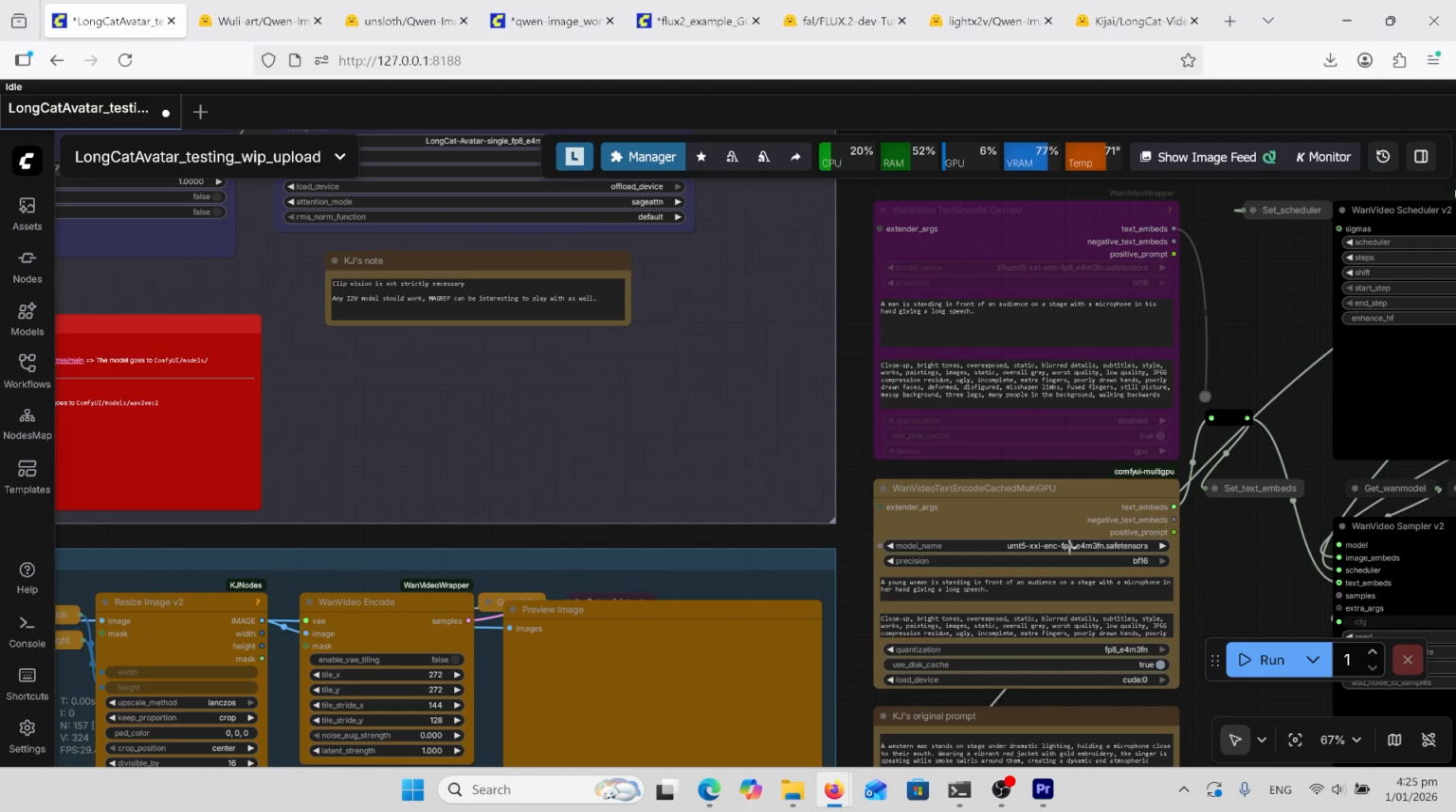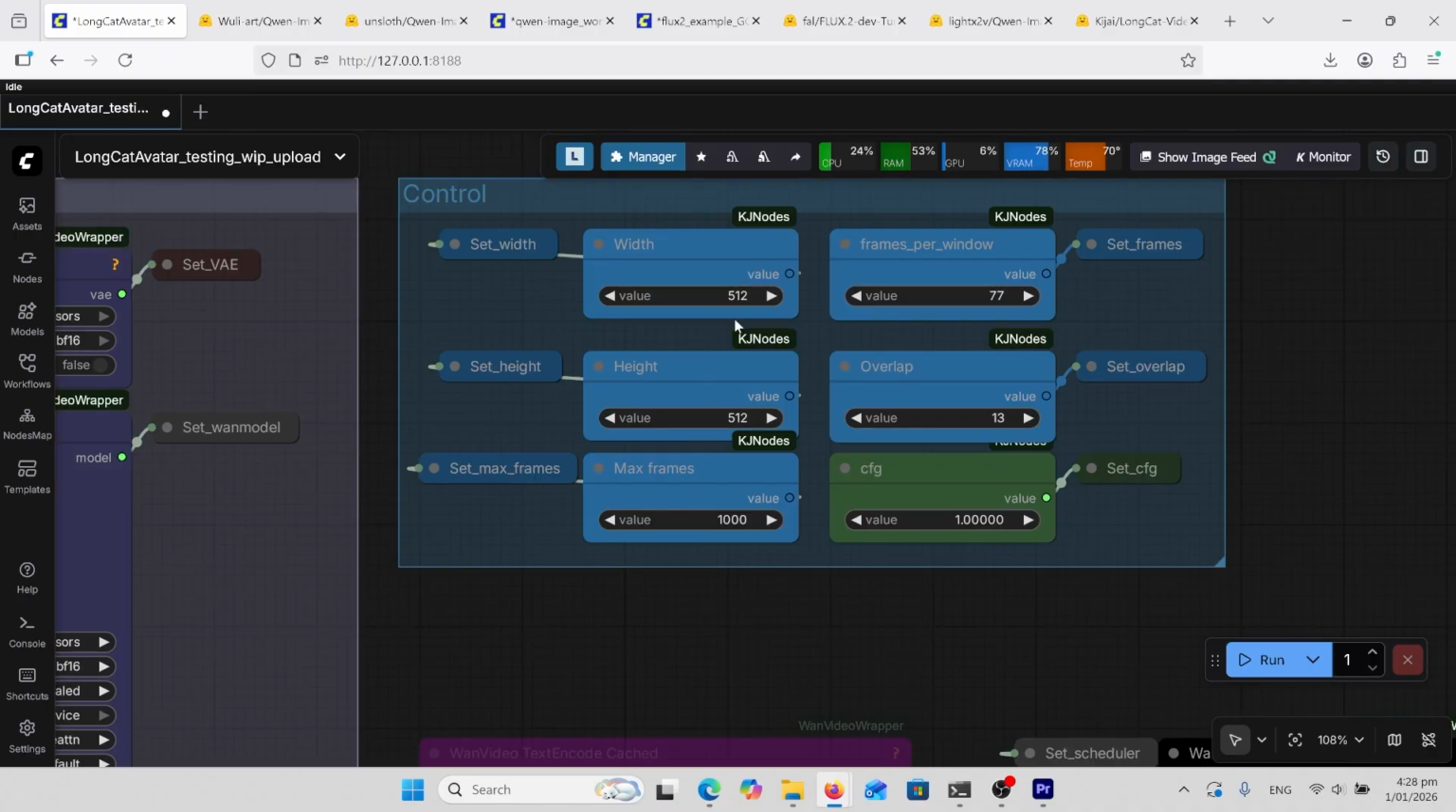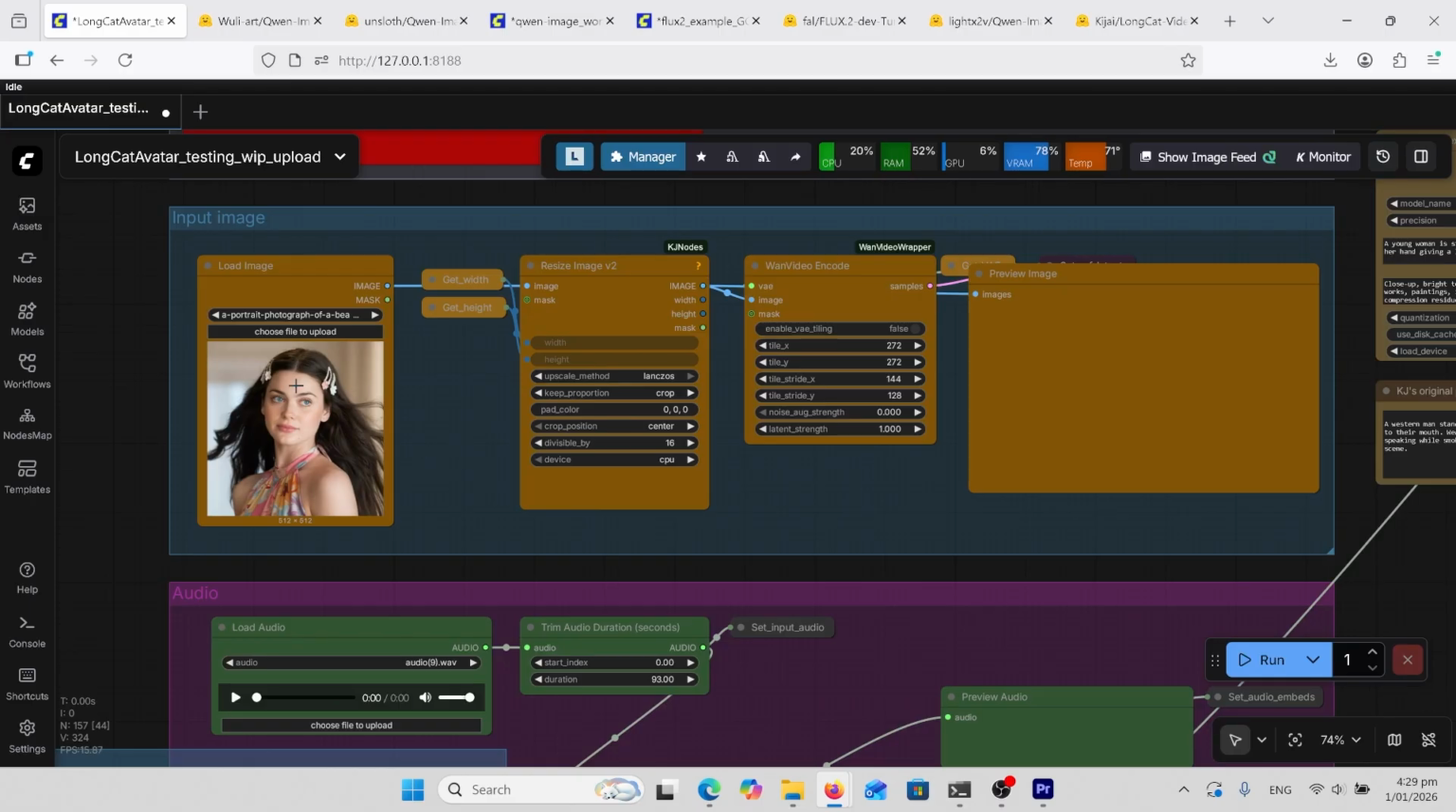There's our text encoder. Now, you should have watched the previous video to know where to put these and where to get them, but I will have the links in the comments anyway. Here's our resolution, 512 by 512. And here's our frames, each section 77 with the overlap of 13 frames. Upload your image here and underneath put in your audio.